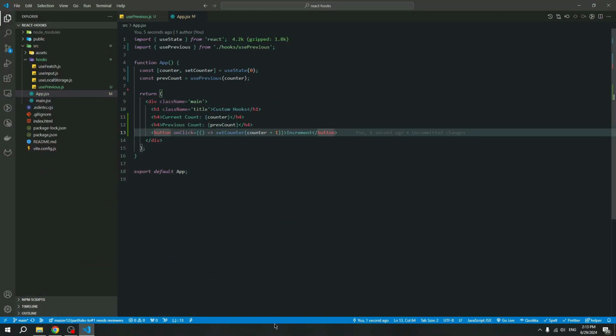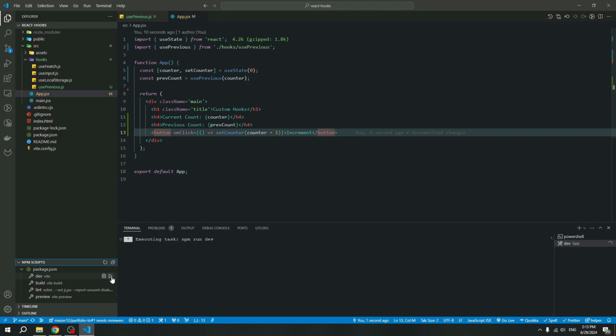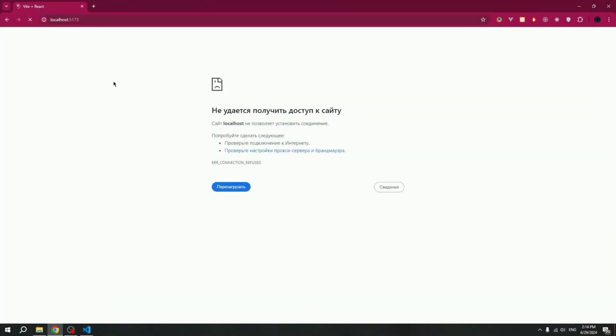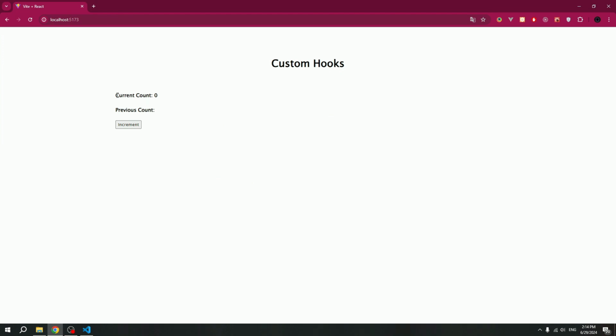Okay, I forgot to run our project. Let's run our project. Okay, and update our page. Now we see our counter and previous counter. Let's click. Like you see, here's our previous state, and our hook works. And it's a very useful hook when we need to save our previous data.